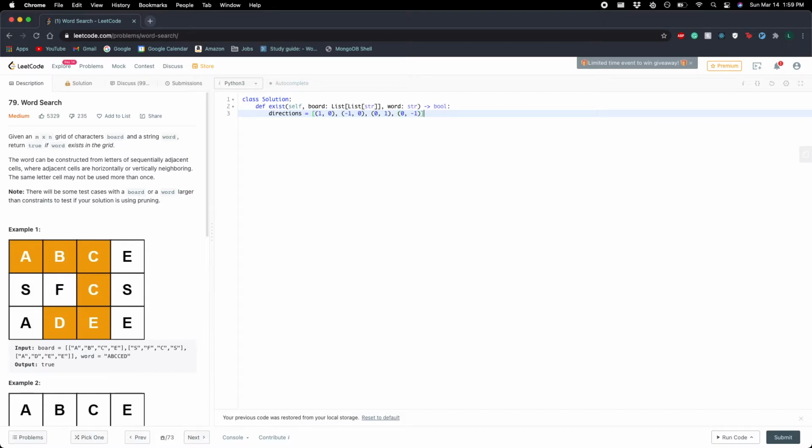So now that we have our directions, we want to compare the characters and frequency of the character inside the board to the character and frequency of that character inside of the letter. And we can do this by using a hash map, or in Python it's called a dictionary. So I'm going to create a dictionary for the board and one for the letter.